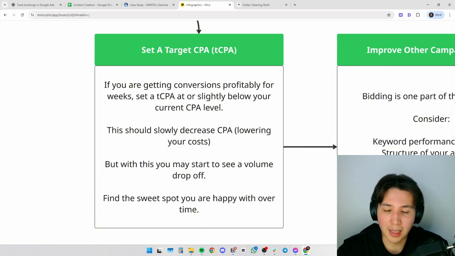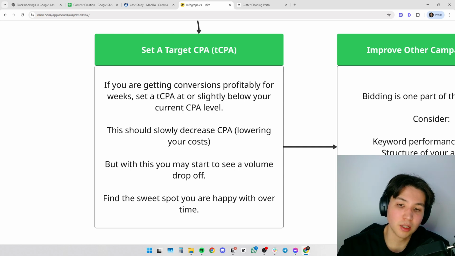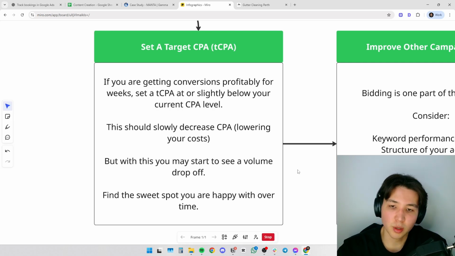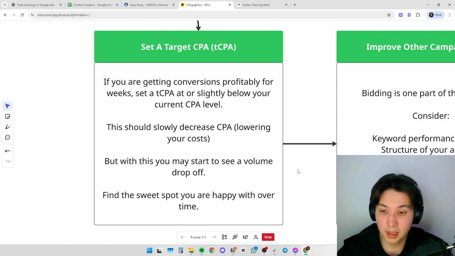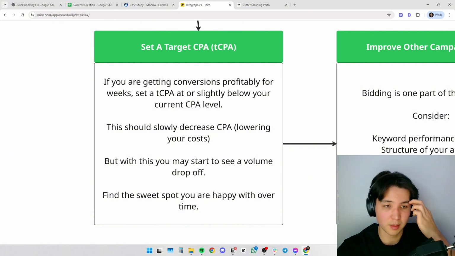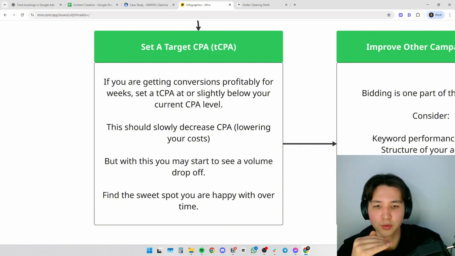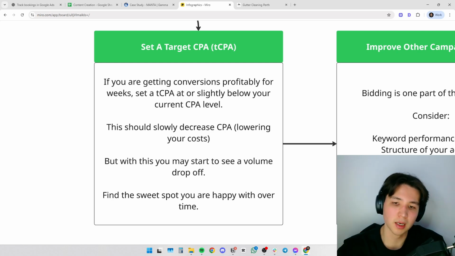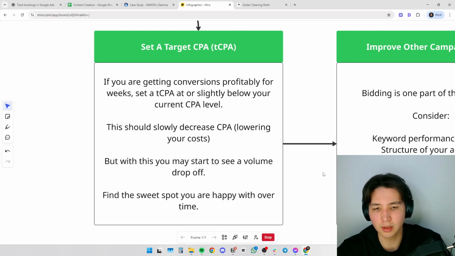So by lowering your CPA, sure, your ads might be more profitable, but you may see a drop off in volume, right? Because the cost per clicks, you're not paying enough, you're not bidding enough for the clicks, right? So you may start to see a drop off in volume, and it's just a game of back and forth to try and find the sweet spot you're happy with over time. So this may take weeks or months of testing, but you'll slowly be able to find that level that makes the most profit, but also has enough volume for you to be happy with the amount of revenue you're generating for your business, right?